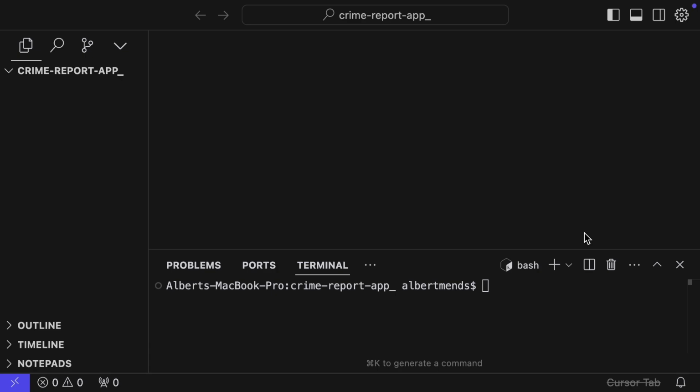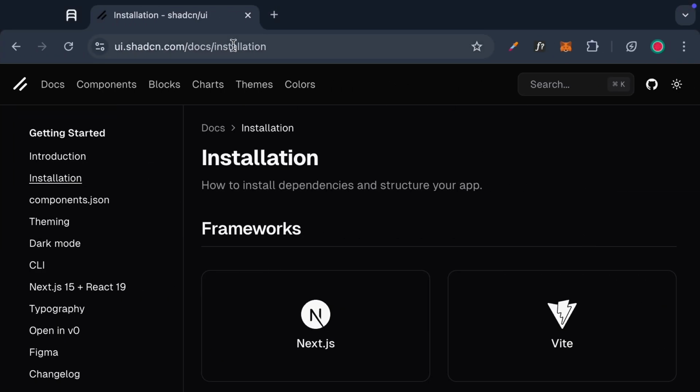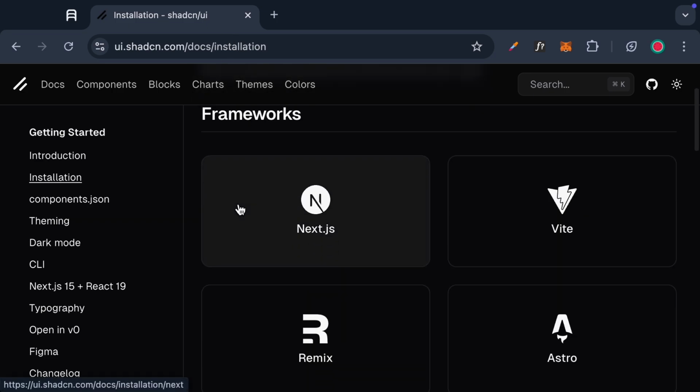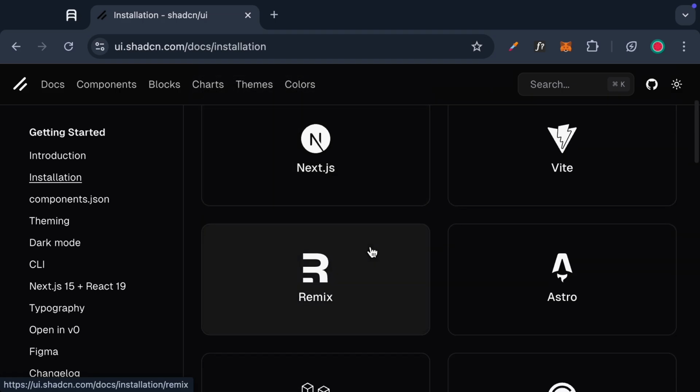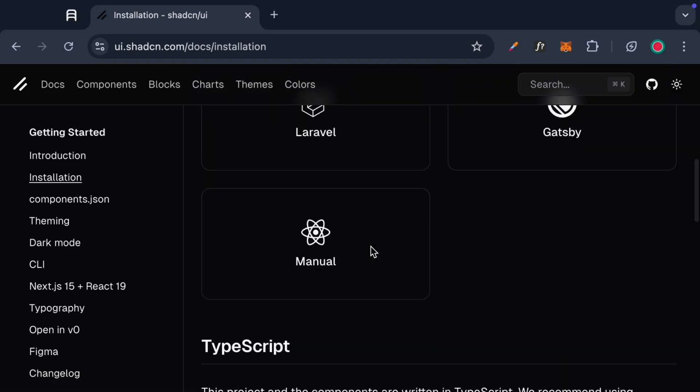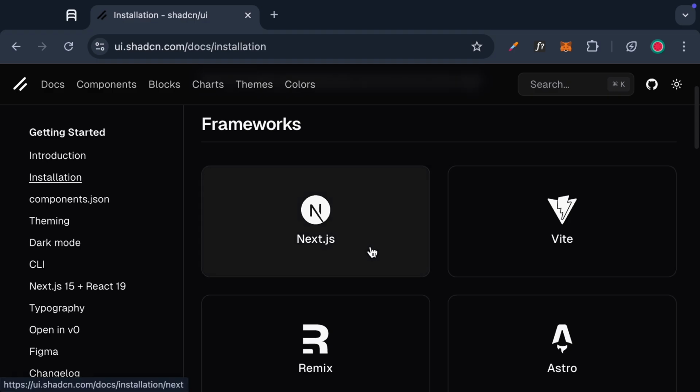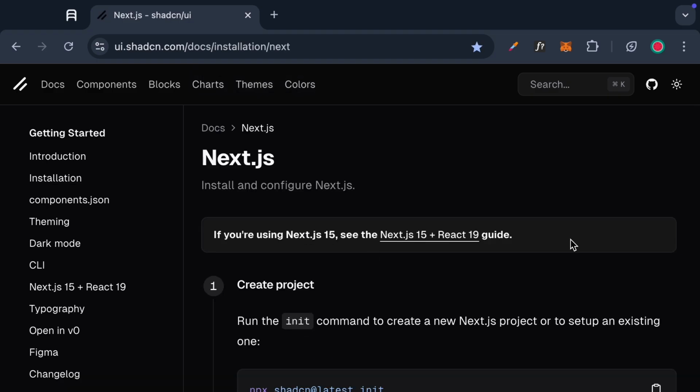So let's get Shadcn installed in this project. Back to our browser, we have this link here which directly takes us to the installation page for Shadcn. All these are the frameworks we can install Shadcn on. We have Next.js, we have Vite, we have Remix, and all these other frameworks. In this project, we are more interested in Next.js, so I'll click on Next.js. All right, so over here, we have the installation procedure for Next.js.